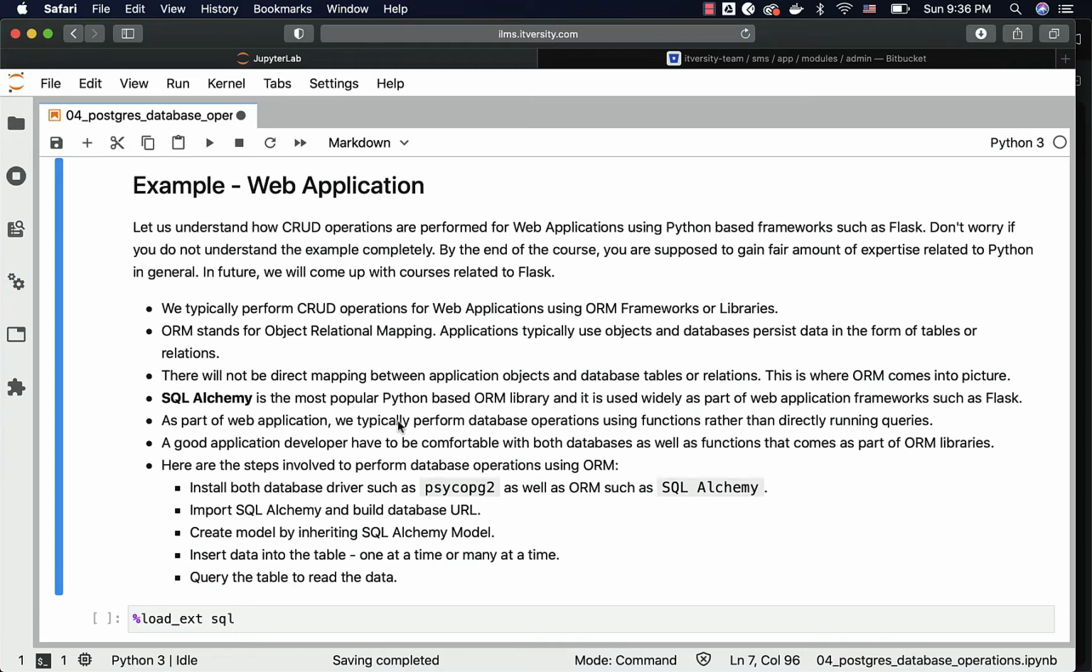such as Flask. As part of a web application, we typically perform database operations using functions rather than directly running queries. A good application developer has to be comfortable with both databases or database-related syntax and semantics to perform DDL, DML, and DQL, as well as functions that come as part of ORM libraries.